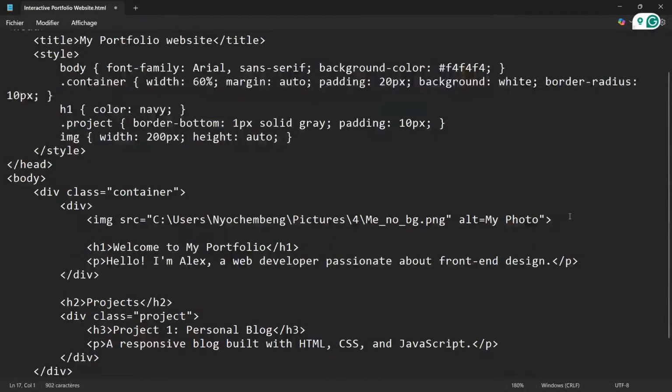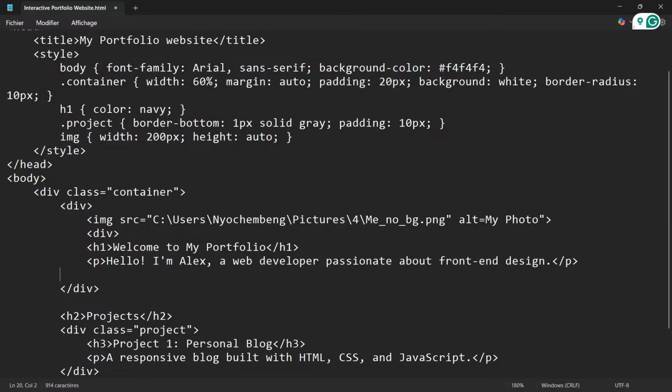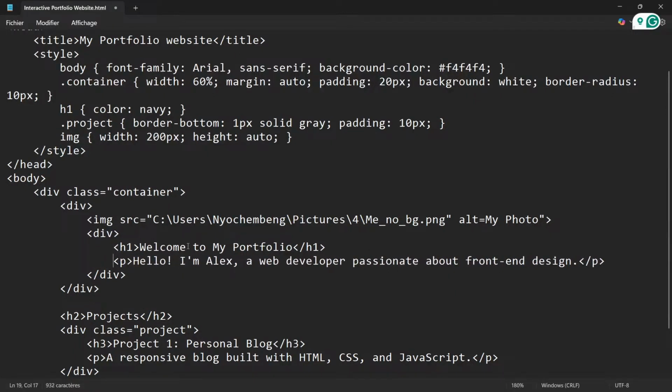Below the image, we select, create another view, closing tab first. Okay. Now we are going to set a class name. What is a class name?